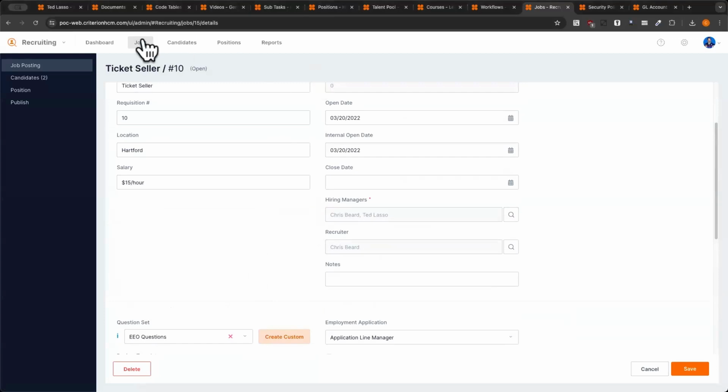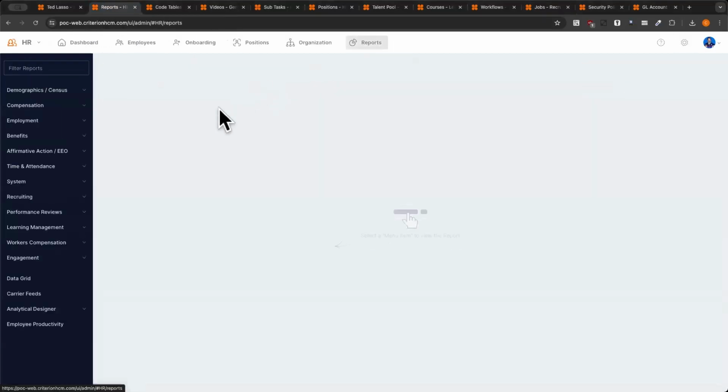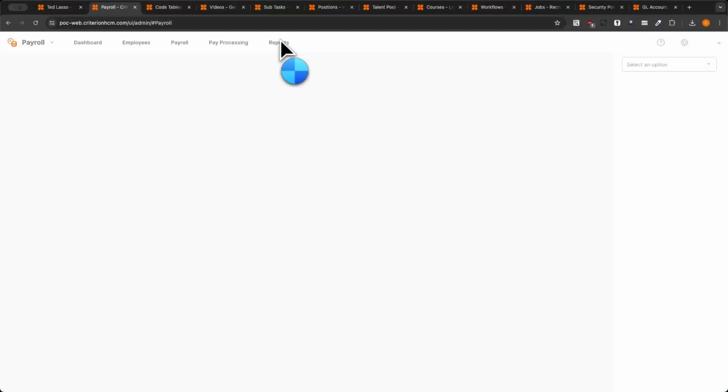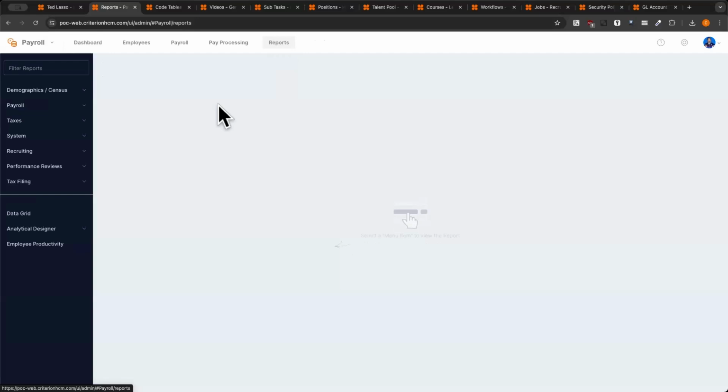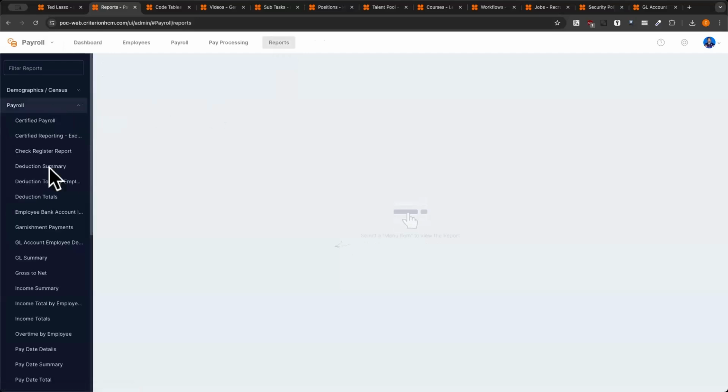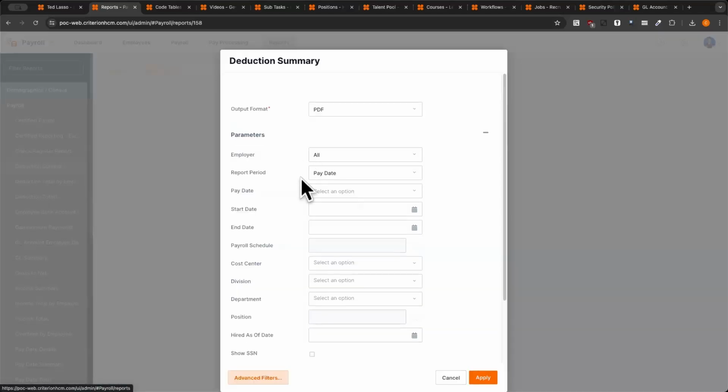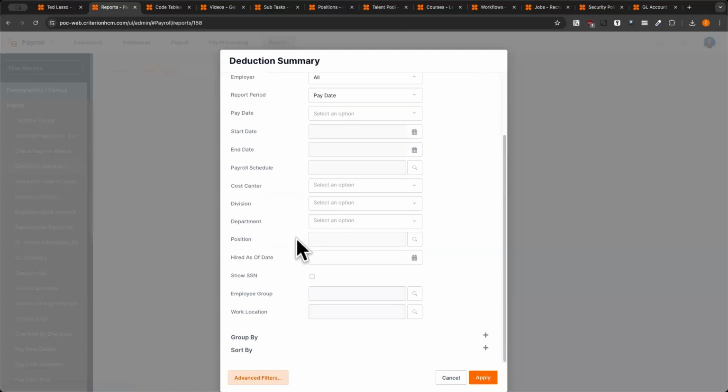And then finally, I did want to talk about reports. What we've done in reports is that when we're looking at payroll reports, I'm in HR, we've gone through, I think, every report, if not every single one of them. And we now have the ability to do department, position, assignment detail, title, employee group, hire date, and work location.